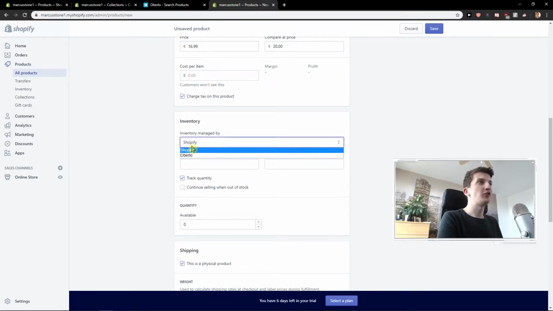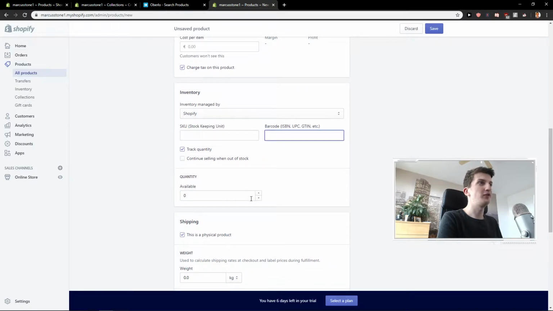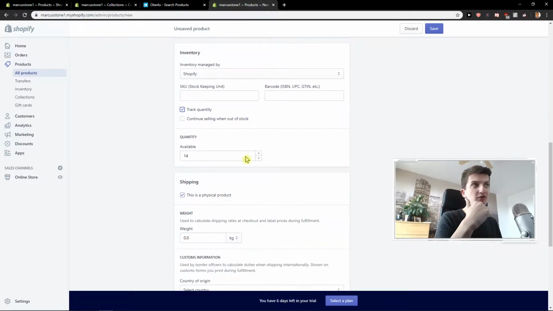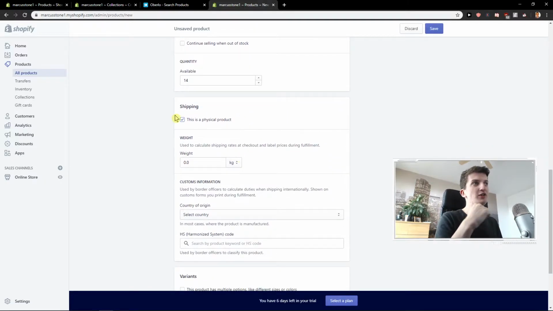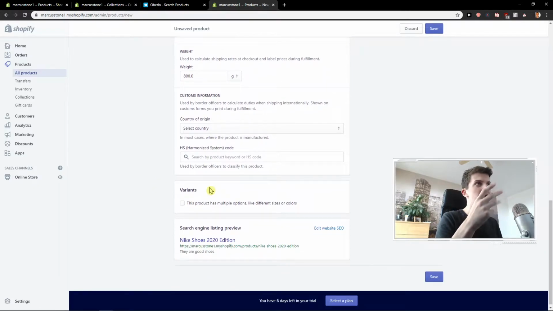So you've got inventory, where you can add a SKU, stock keeping unit, and a barcode if you have it. Then you just put the quantity here, or you don't need to track quantity if you don't need to. If you have unlimited stock, or you are drop shipping and ordering from China all the time, you don't need to track quantity. Then you have shipping, since this is a physical product. You can change from kilos to grams or whatever. Country of origin, really simple.